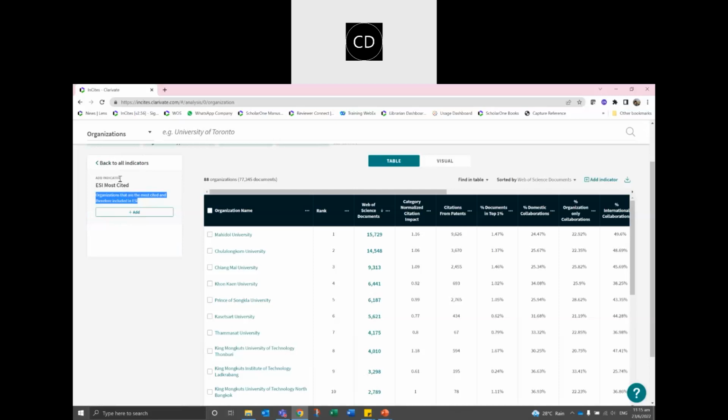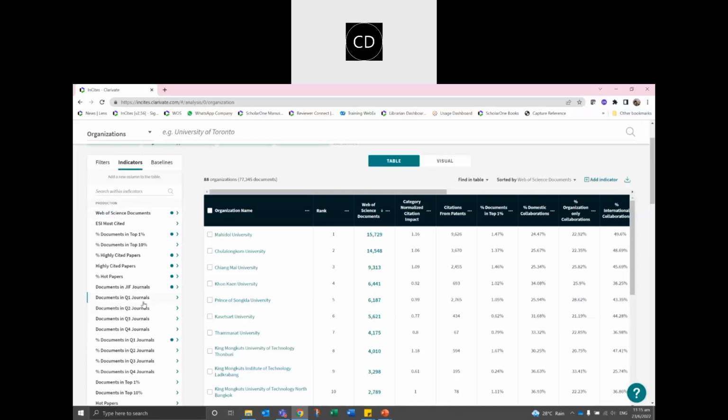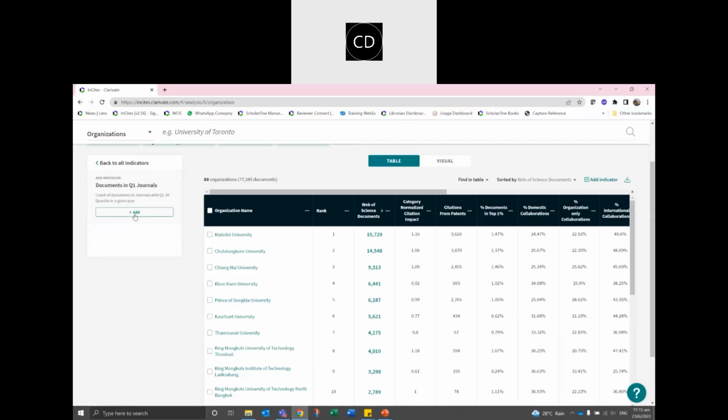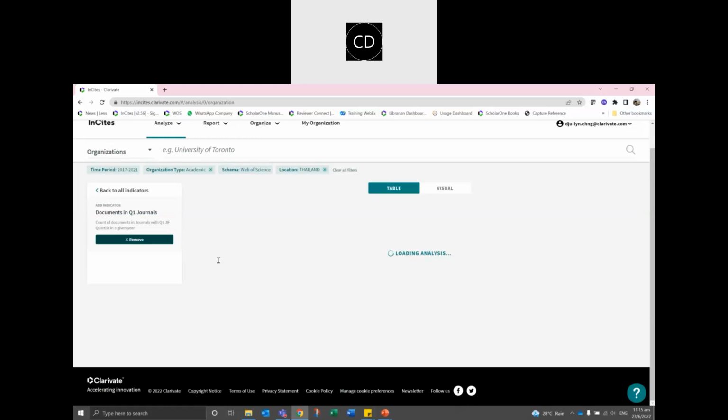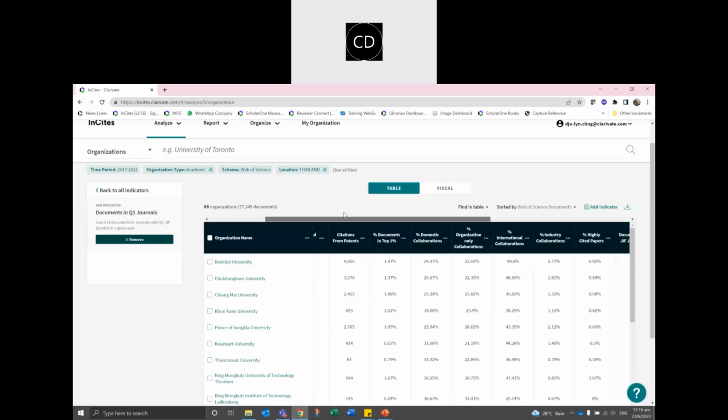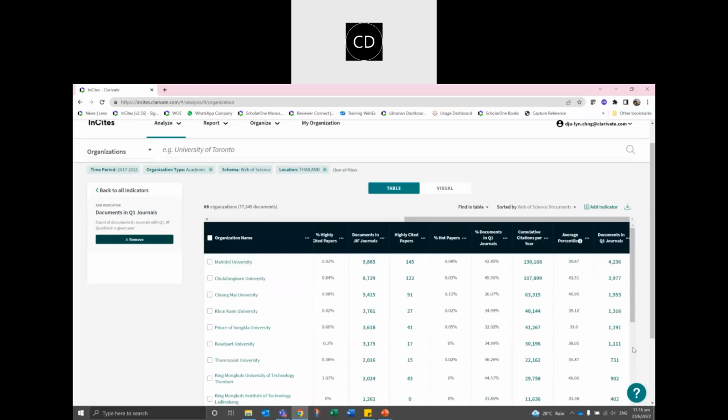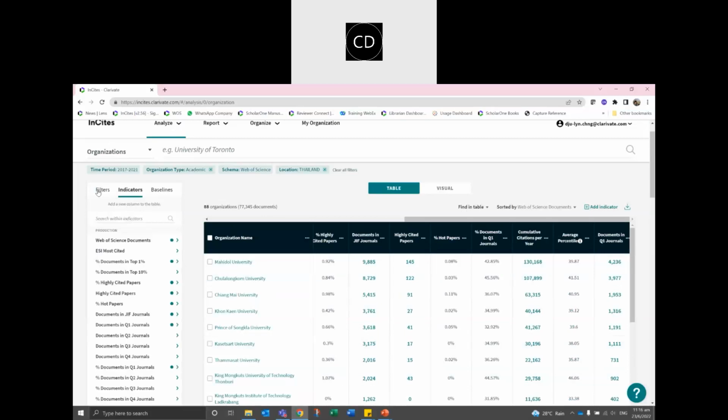Okay. If this is the one that you want to include, then you click Add. All right. So you can select perhaps documents in Q1, and click on Add. Once you have done that, it will be added to the back of this existing table, and it will be ready for you to utilize.